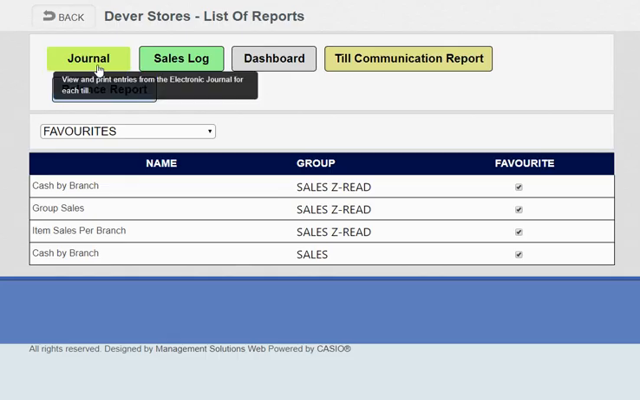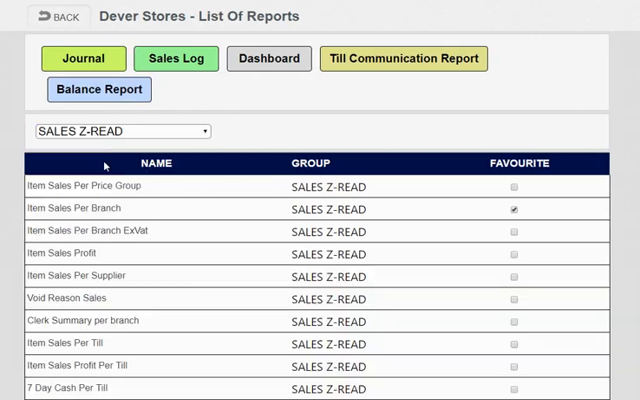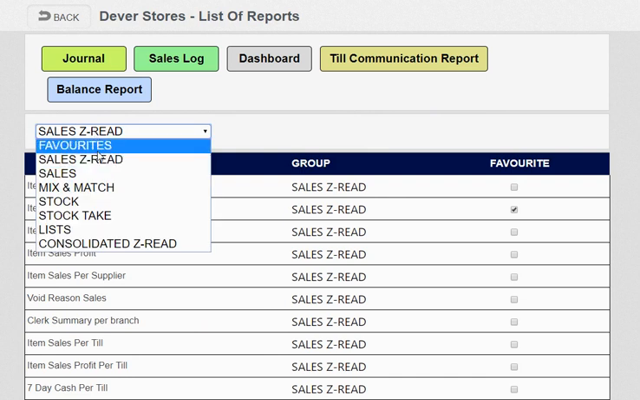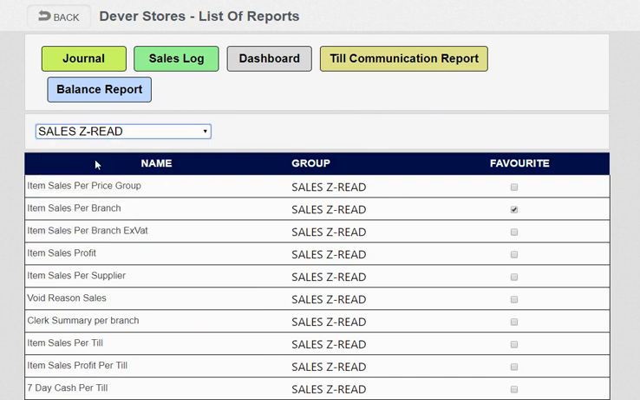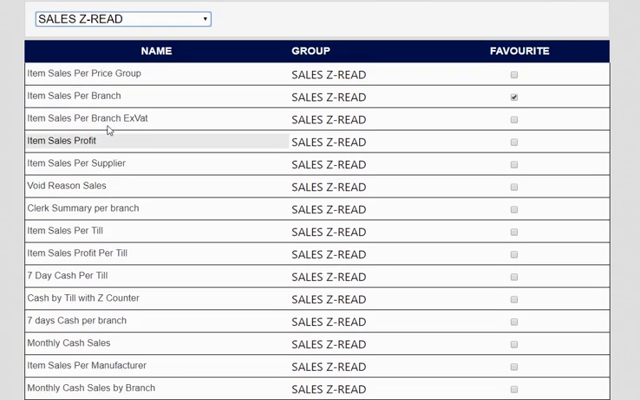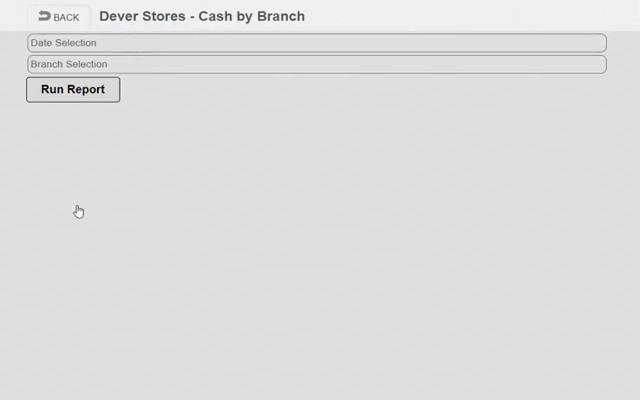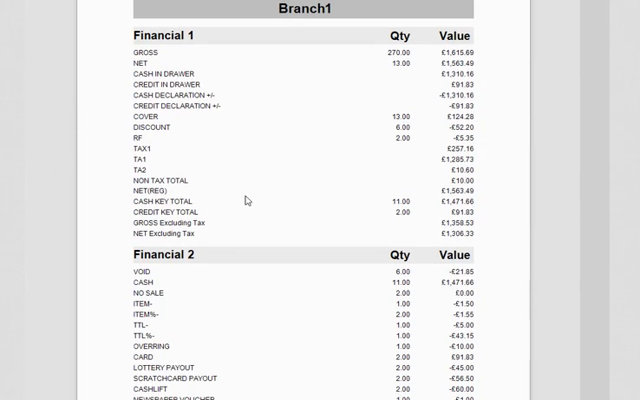Reports is where you run the report. So effectively, you've got sales Z read, which is looking at anything after you've done a Z read. So basically looking at the previous day's sales, and you've got all your information here, such as item sales per branch, item sales profit, monthly cash sales. So if we just run a report here, let's go on cash by branch, and the report we want to run, I've got data from yesterday. That's when I put through some sales. So you run through cash by branch.